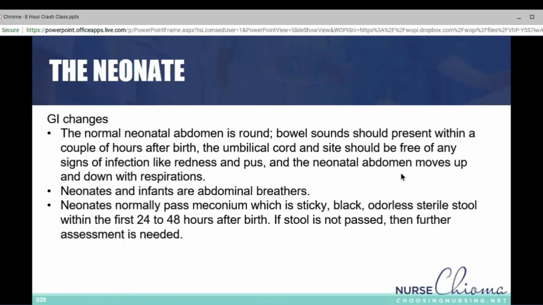So these are all the GI changes, right? No infection around the umbilical cord site. We should hear bowel sounds. They're going to breathe using their stomach, and they should pass meconium within the first 24 to 48 hours after birth.